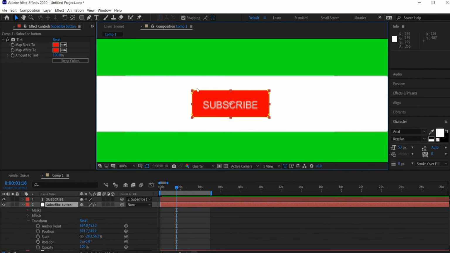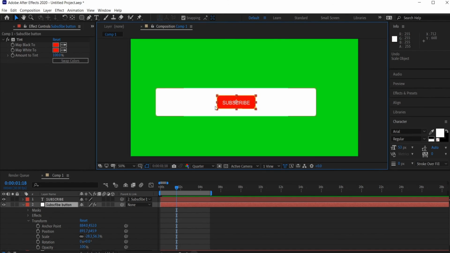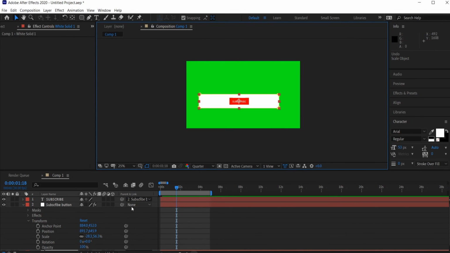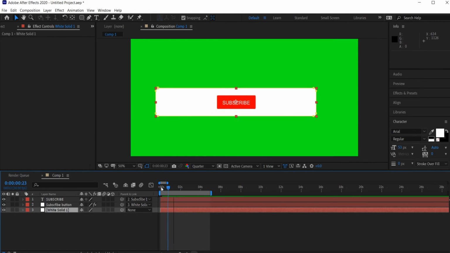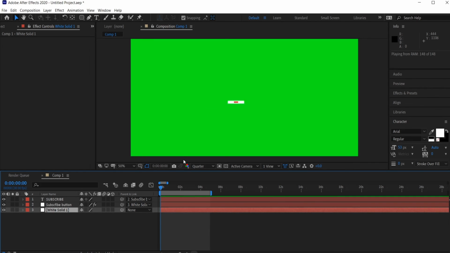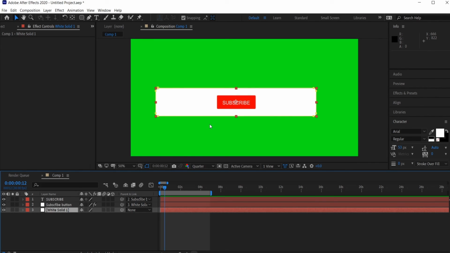So right here, if I scale this, the text moves with it, okay? You want that for motion graphics. You won't have to manually keyframe everything. It looks a lot better, okay? And now we're going to pick whip the subscribe button to the white layer, okay? White solid. And now watch what happens. It moves with it. So whenever you play your animation, the subscribe button and the text should move with the white solid. This saves a whole lot of time.